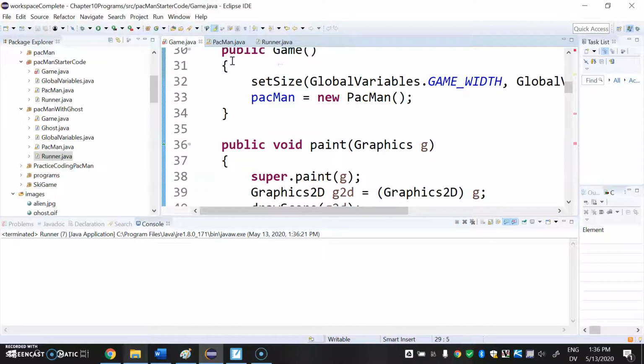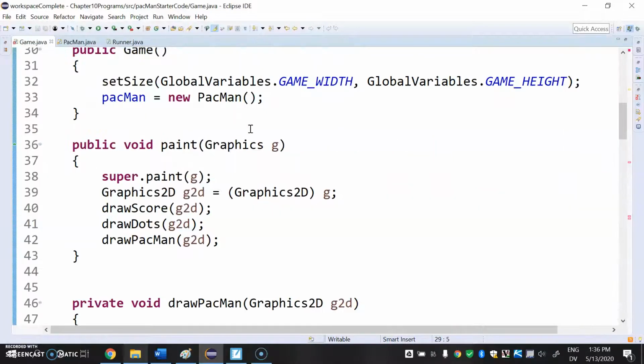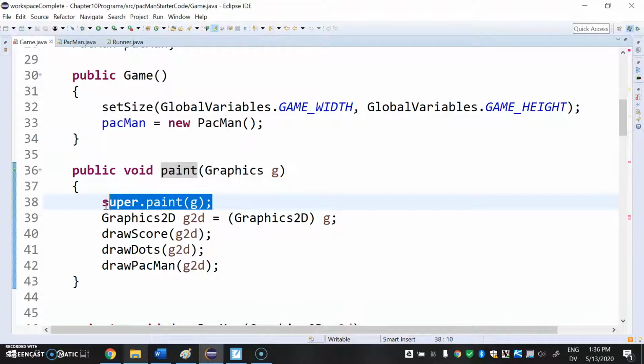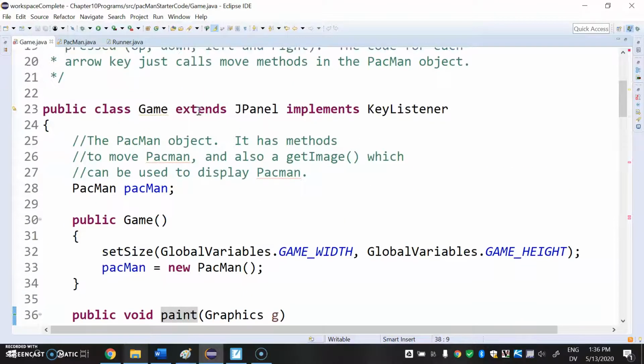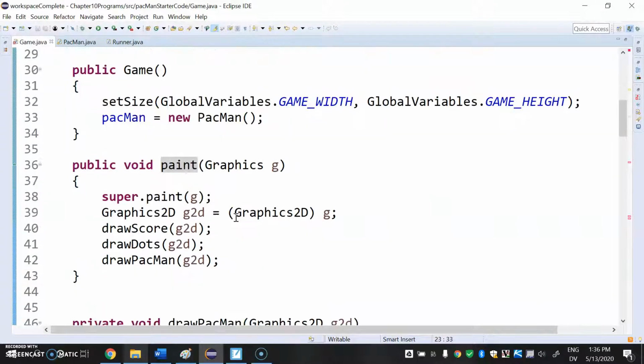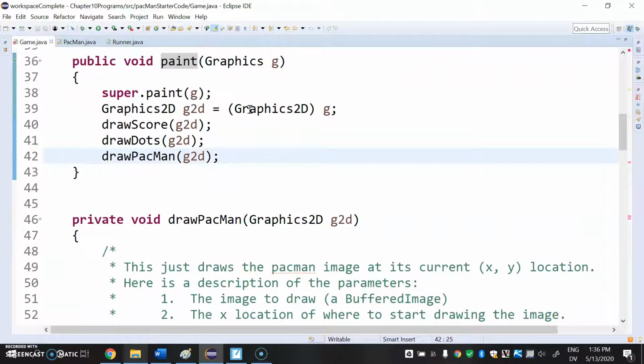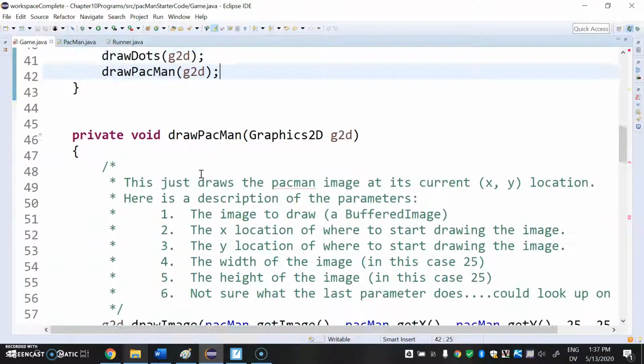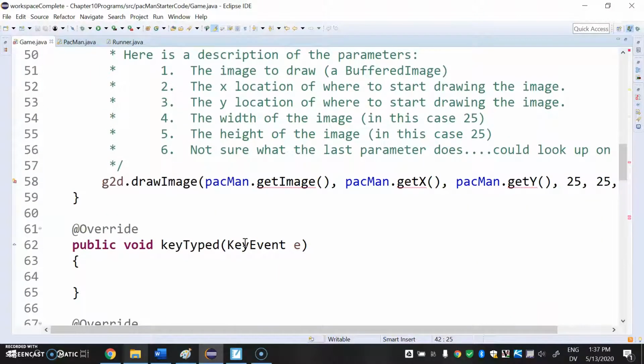Okay, so inside a game, we have again a paint component, and so we're going to call the superclass, right? So call paint of panel, because panel is the superclass, and then we're going to get this graphics object and use that to draw. So if you look at all of these things like draw Pac-Man and draw score and draw dots, they all use the graphics of the panel.